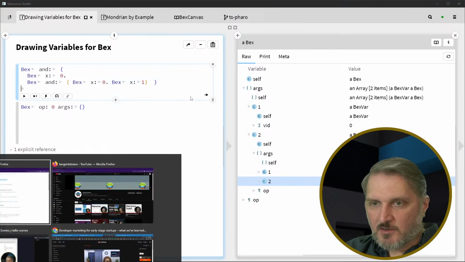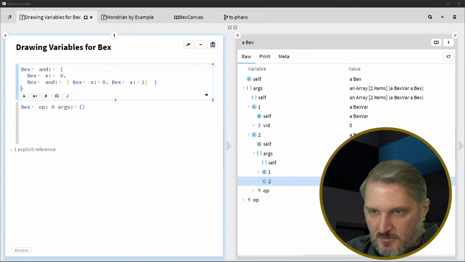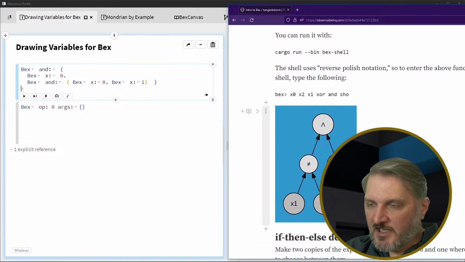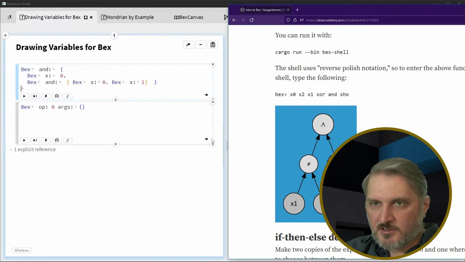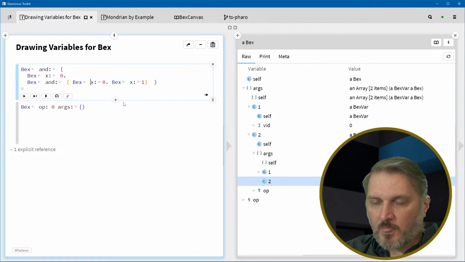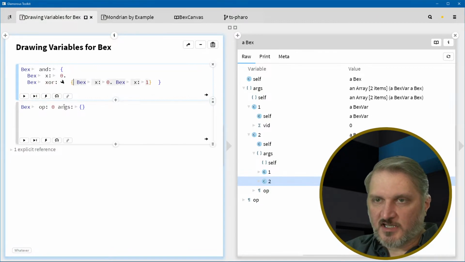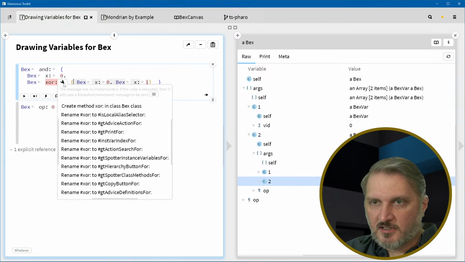But that is actually not what I was trying to draw, is it? What I meant to draw was this. So it should be x1, x2, xor. And so this should be xor, which does not exist yet. So let's create that.